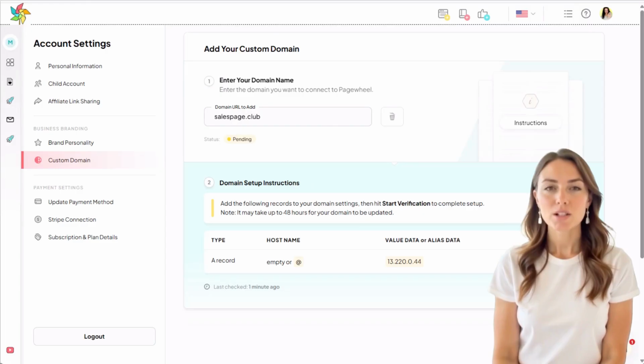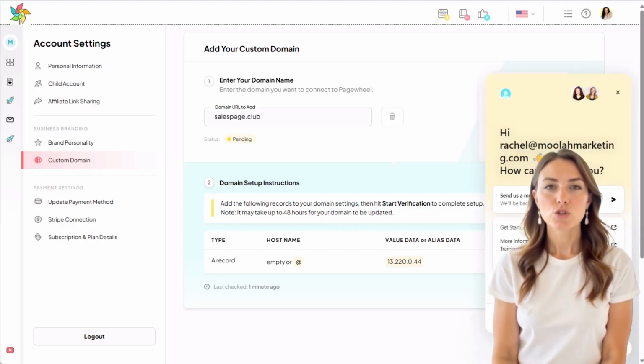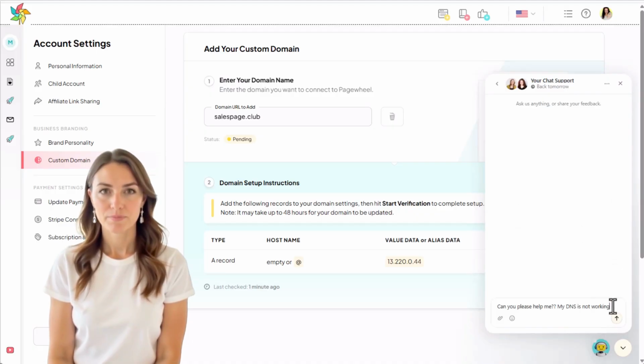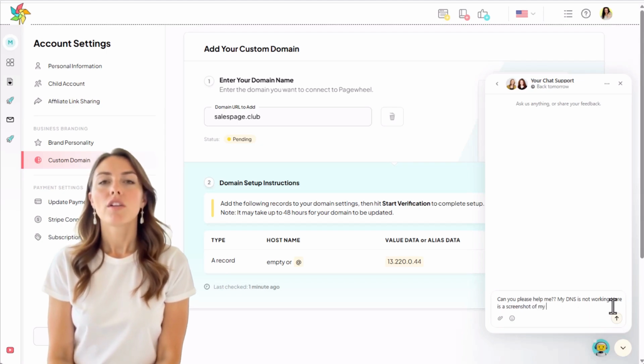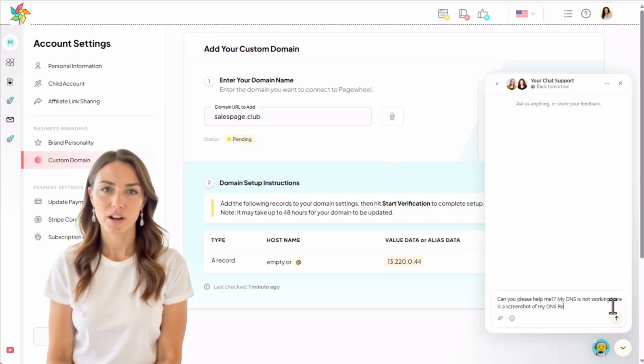Now jump back to Pagewheel and click verification. You should see a green connected or active status. While it can be pending for up to 24 hours, it usually only takes 2 to 3 minutes to see a green light. If you're pending for more than 5 minutes, reach out to us over live chat and give us a screenshot of your records inside of your DNS provider, and we will see if there are any glitches.